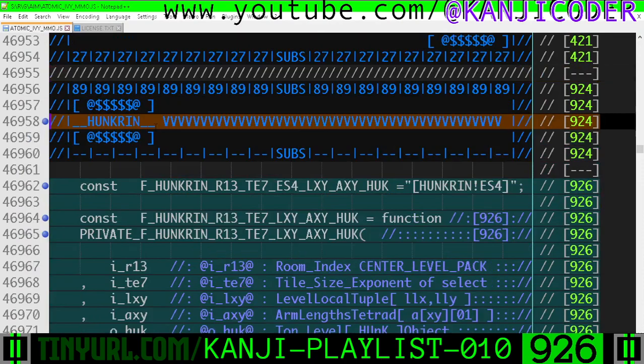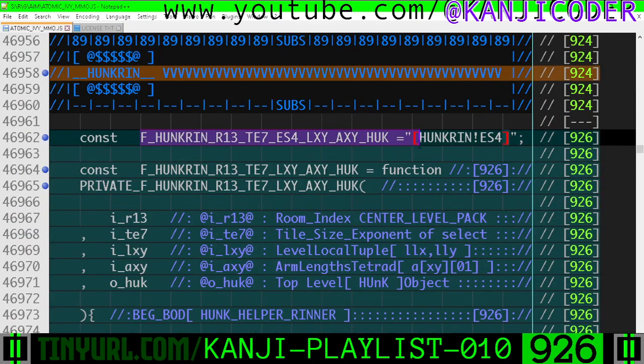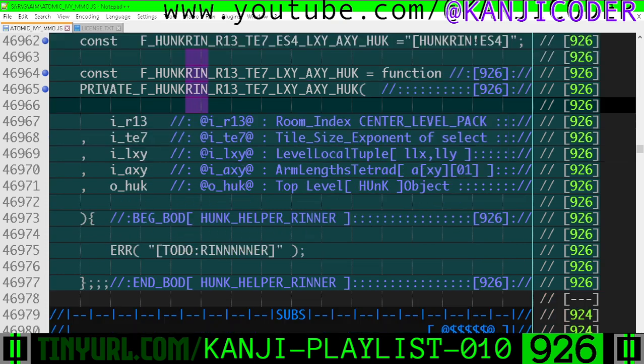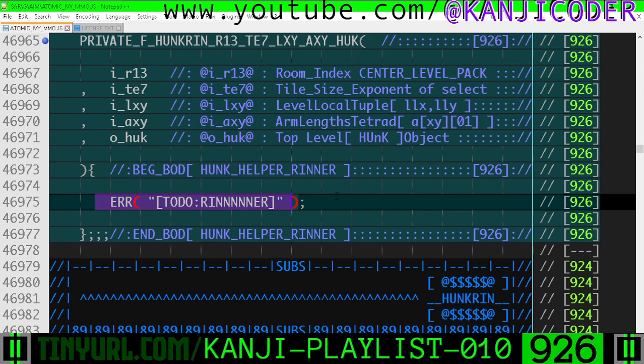Okay. In Hunkering right here, we have a monkey wrench macro, and we have Hunkering: room index, tile size, the level local origin of our explosion, and the different branches of our explosion, the different arms of our explosion, and the output hunker object. So this is going to space partition a ring-shaped explosion. Here's our inputs, here's our output. That's an output parameter. We'll do this in another video.